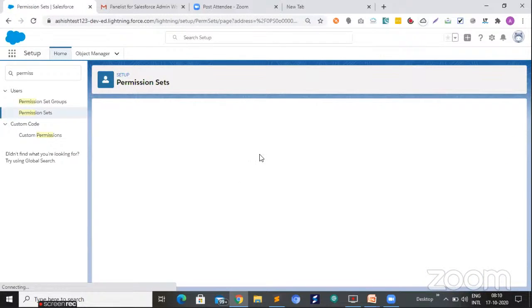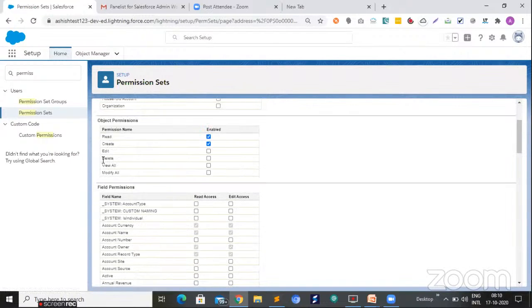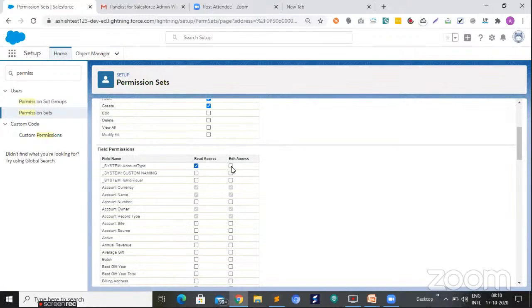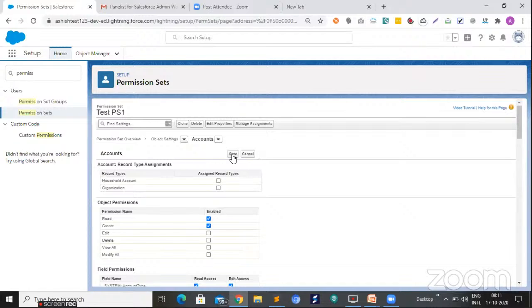For a particular object, whatever you want to perform, you just click on it, and suppose I want read, create, edit, delete, right? So you just need to set that over there. After that, it will show the fields of account. So you can also set all the permissions that you want, right? Read access, edit access. So you need to specify both things, that means object permission as well as field permission, right? After that, you need to save. Now the permission set is created.